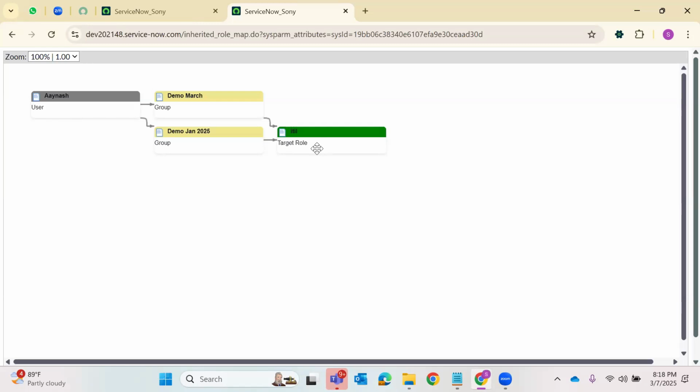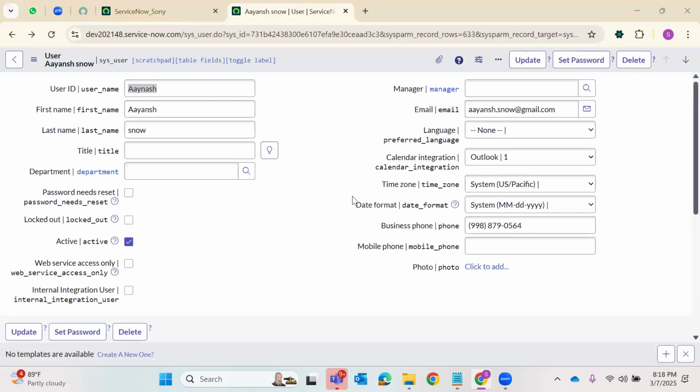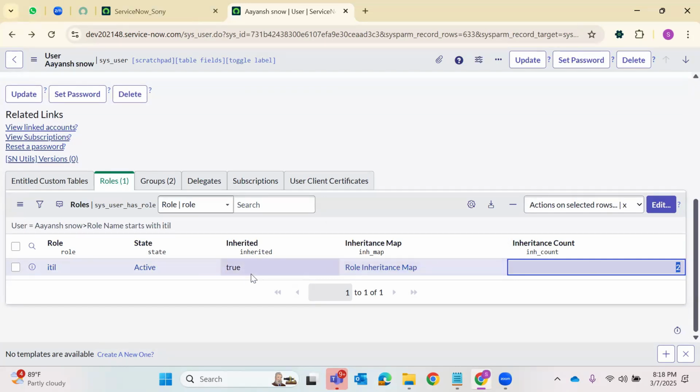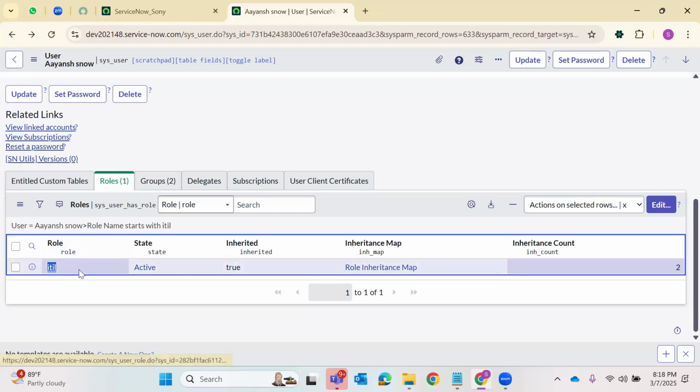Only the count will be shown. See, the inheritance count means he has the ITIL role twice, one from the March group, one from the January group. That's it. But here under roles, you can see ITIL only once. Is it clear, guys?